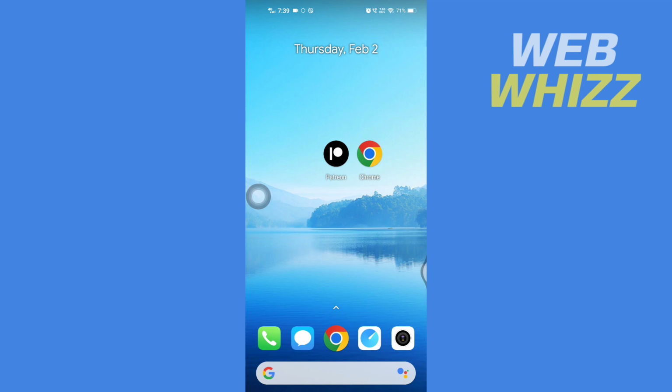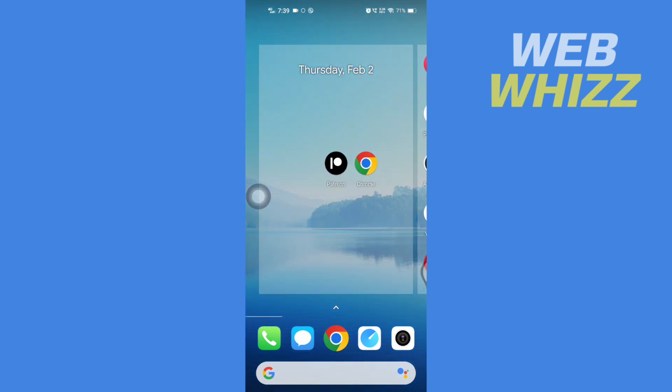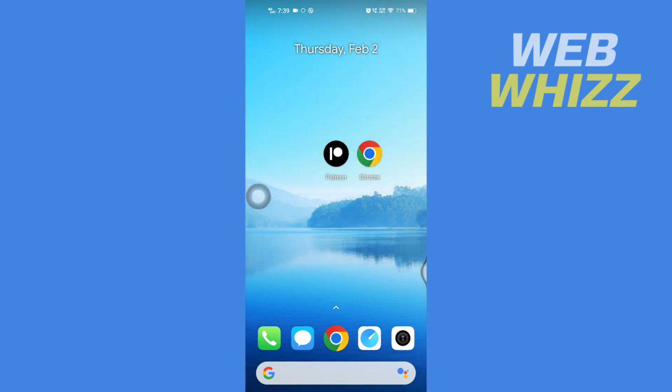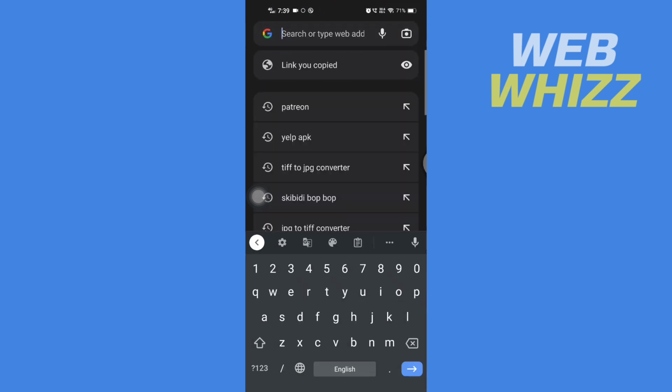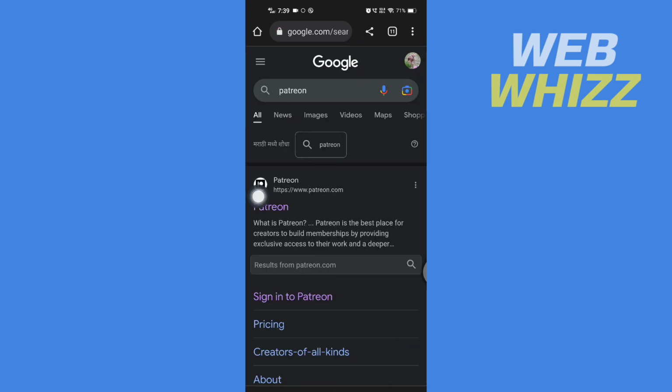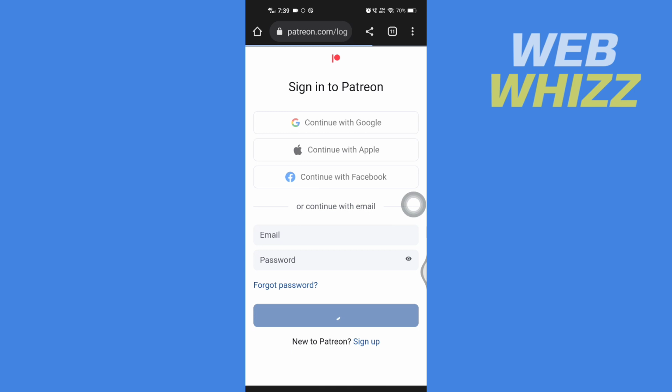So for this, you don't have to use the Patreon app. Instead, you have to go to Patreon's website. So open up any browser on your device, search for Patreon, and then go to patreon.com. And then here you can continue to log in or sign in with Google, Apple, Facebook, or continue with email. So let me log in quickly.